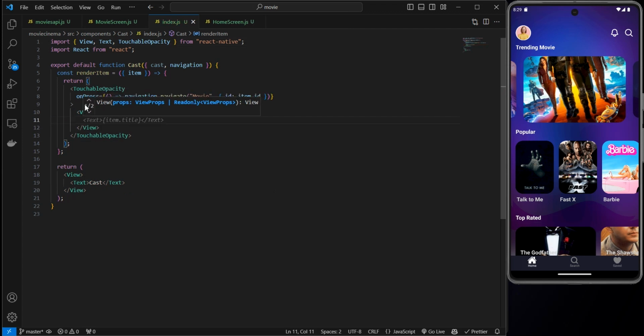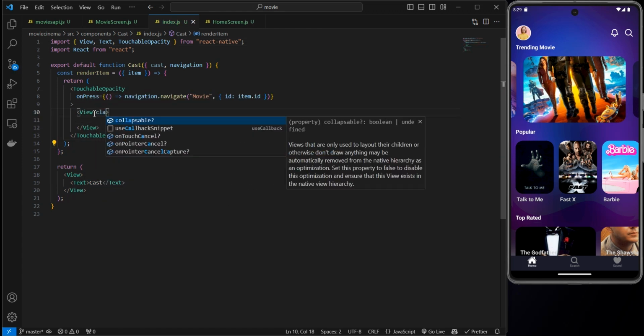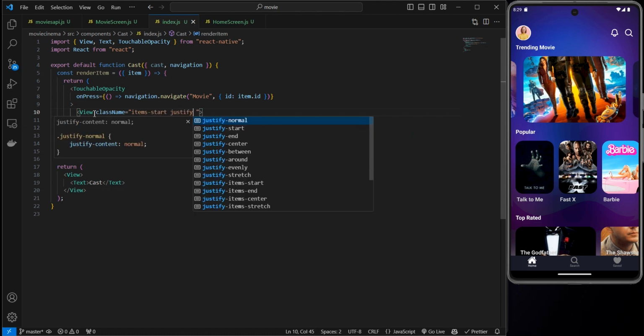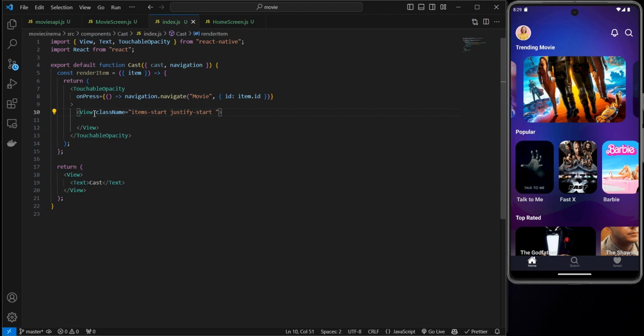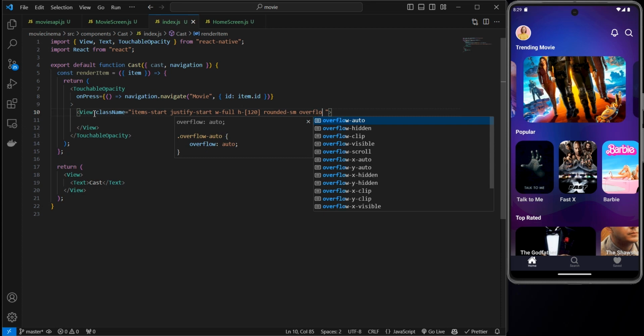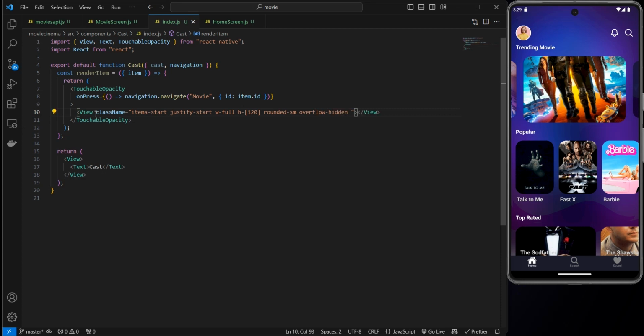Inside of this view, we want a class name. Inside of this class name, we want to have items start, justify start as well, width of full, height of 120, rounded of small, overflow of hidden.